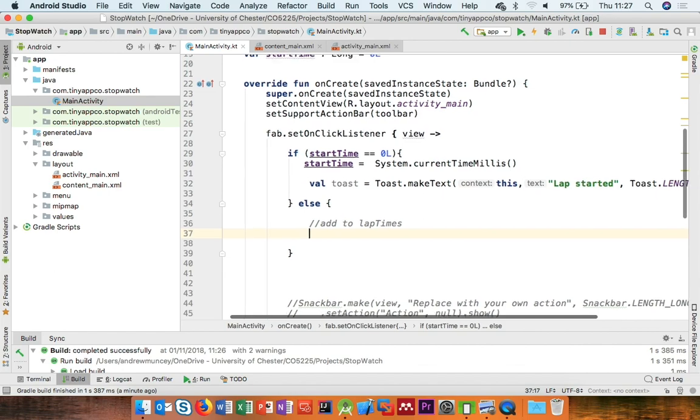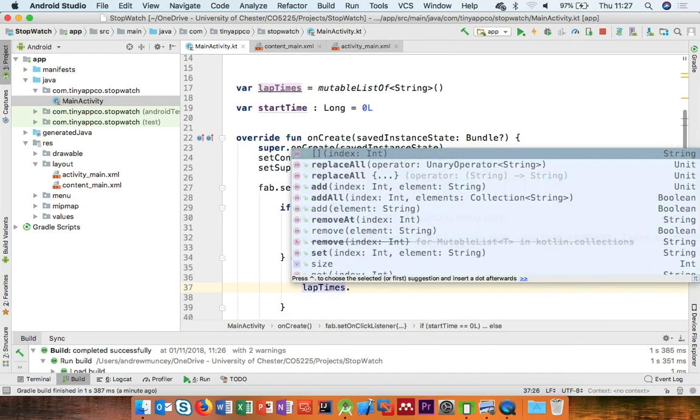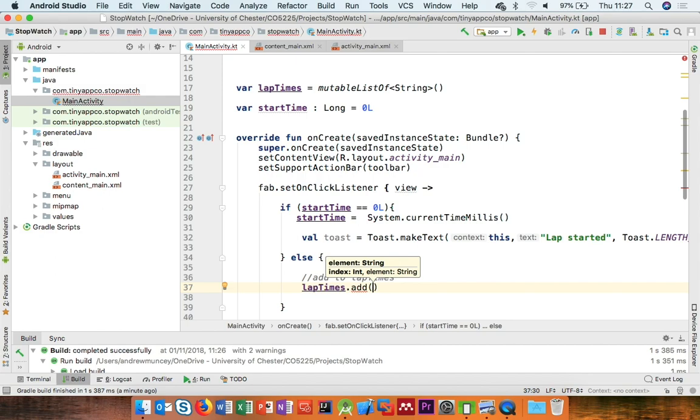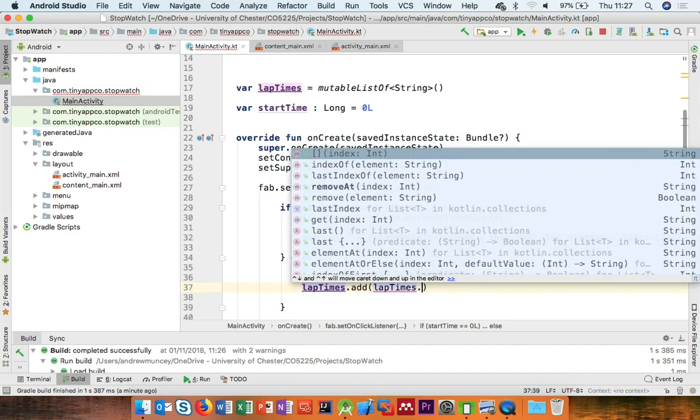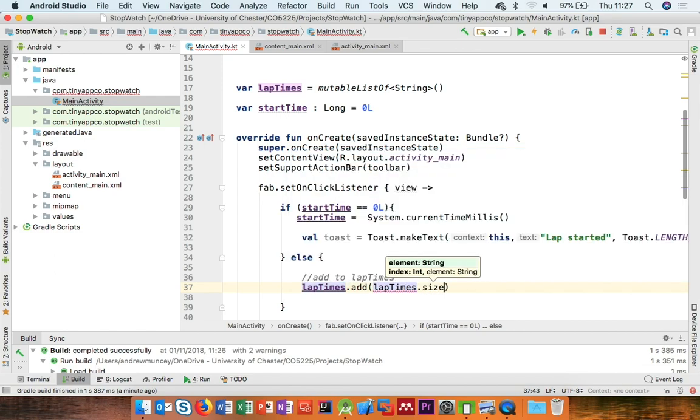So we'll just say something like lap times dot add, and we have to give it an index, okay? Now we want to add it to the end of the list. So we can just use the length of the lap times array to get the position. So it should have like a length. Is it a length? Might be size. It's a size. And then we want to add a string.